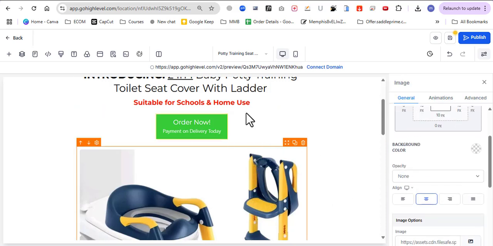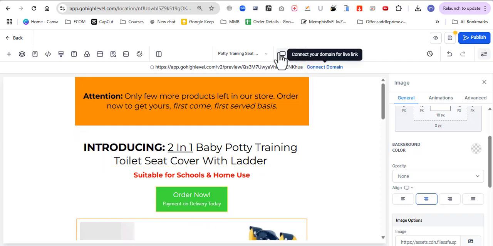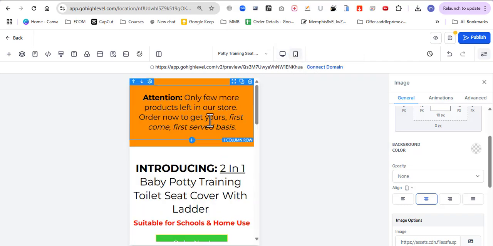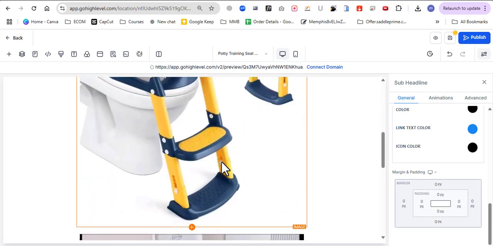So this order now button is there. Because whenever you are designing a landing page, the order now button should be at the top. People should not scroll down before they can see order now. I'm still going to reduce this one for mobile. I'm going to explain that one later. Let's just continue. So now you have this.